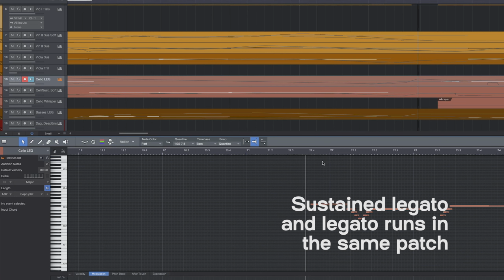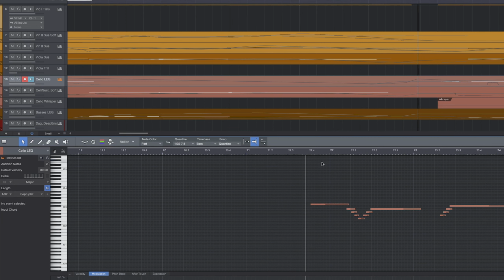And the second thing we want to mention is how you can be in the same patch playing those long, drawn-out legato passages for lyrical melodies, as well as faster, more agile passages, like, for example, in these celli runs.